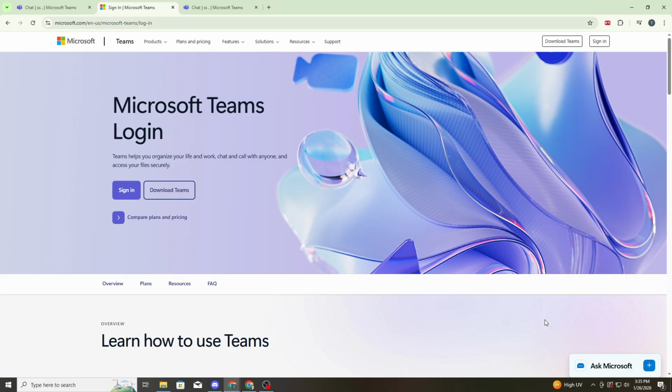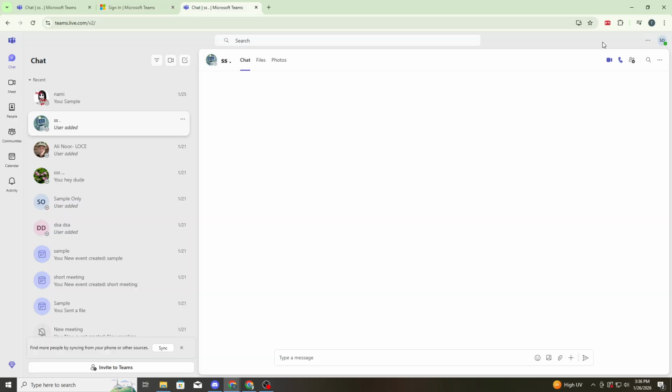First, open your web browser and head to the Microsoft Teams website. When the page loads, click Sign In to go to the login screen. Enter your Microsoft account details to continue. If you don't have an account yet, follow the on-screen prompts to create one. It only takes a moment, and using the same account you use for Outlook helps keep your calendars perfectly in sync across devices. Once you're signed in, you'll land on the Teams dashboard.